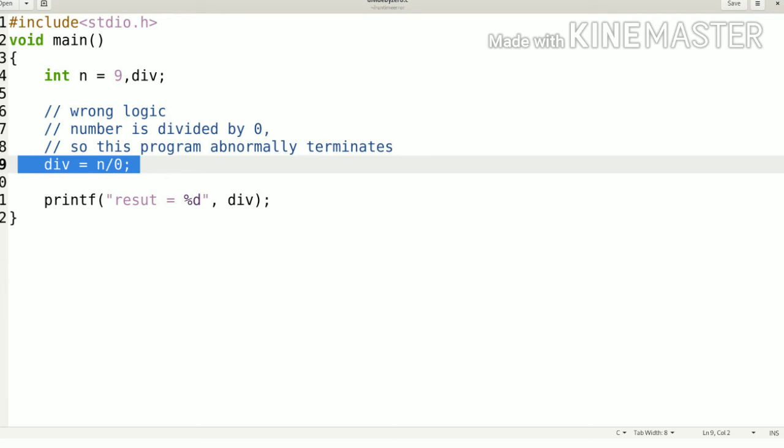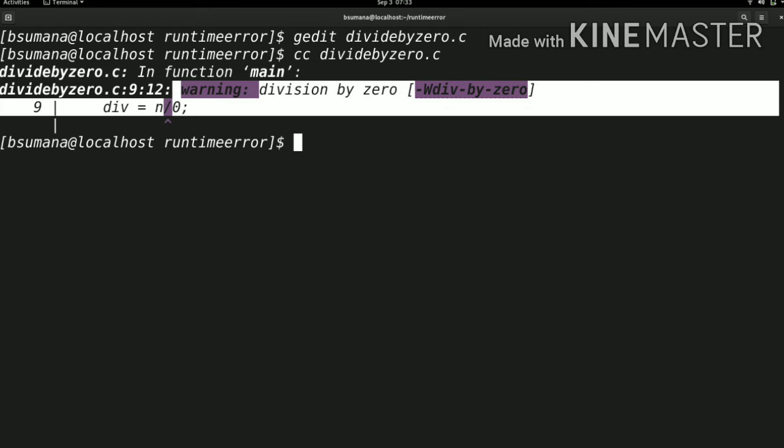If we see here, the n variable is divided by 0 and stored in the div variable, and we are printing the div variable as a result. So it will give a warning like division by 0, because a number is divided by 0. Normally if we do this calculation, it gives infinity. The computer does not know what infinity is, so this program terminates abnormally. This is a runtime error, and this program is also called the division error program in C.